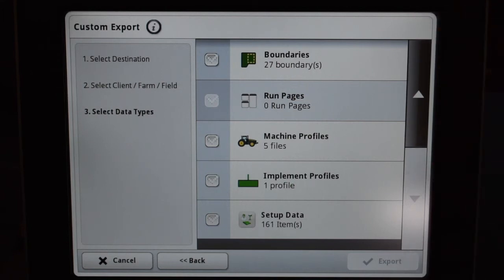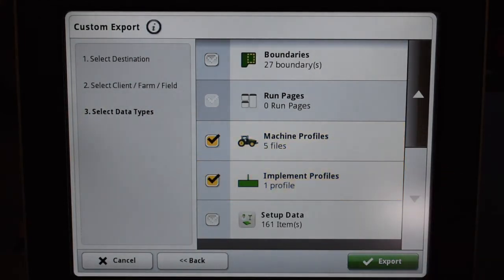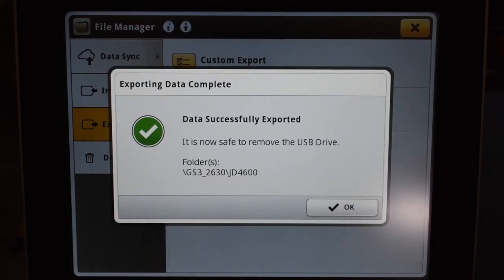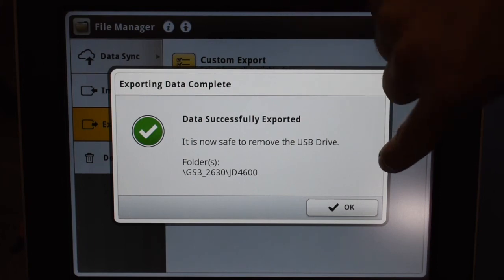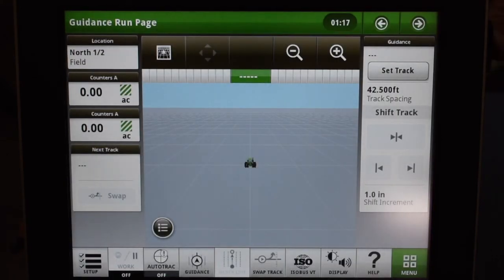So all our boundaries, all our fields, client farm and fields, such as stuff like that. Once we have things selected, then we just simply hit export, and then it'll complete its process, and then we're able to take that USB stick and import it into our farm software, such as the Operations Center. When that's successfully done, we'll just hit OK, and then it's safe to remove our USB stick. Then we can exit out of that and get back to our home screen.